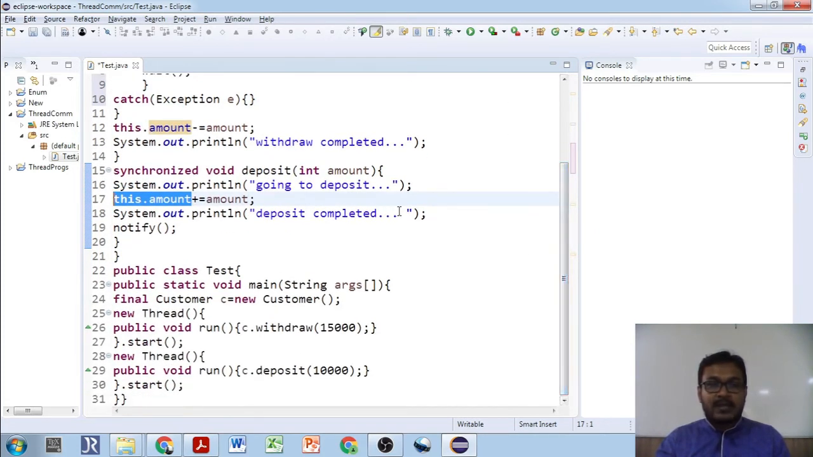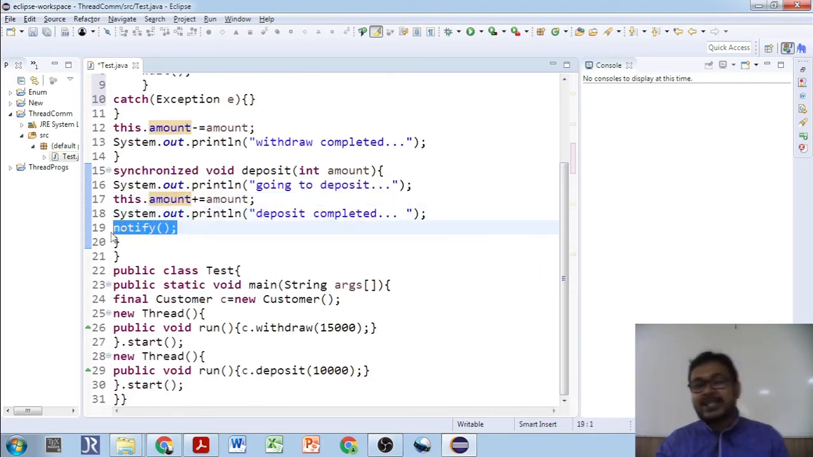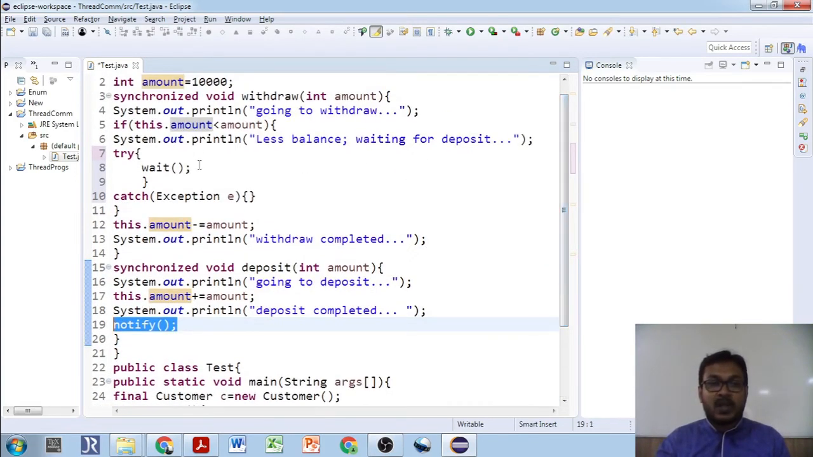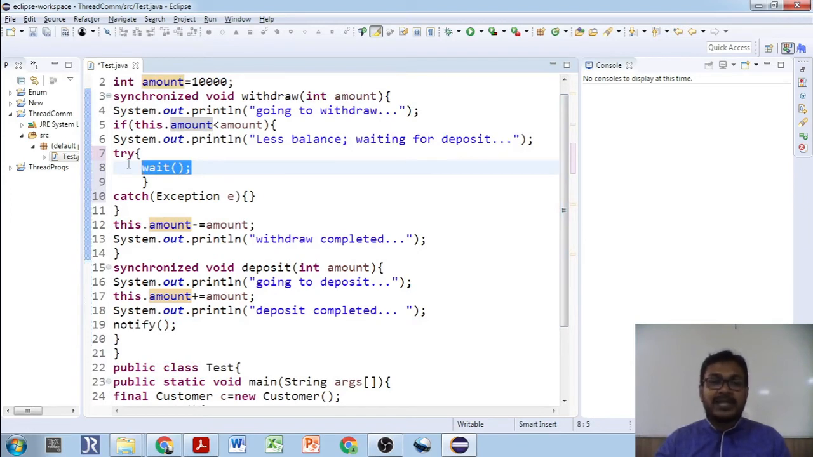Yes, and it will print "deposit completed" on the output screen, and then it will notify. So what is it notifying? It will notify that particular thread which is waiting, which got the wait call. So if you try to withdraw an amount larger than 10,000, it will call the wait method and wait over there. It will release the lock and wait for a notify signal. In this way, these two threads are communicating among themselves.